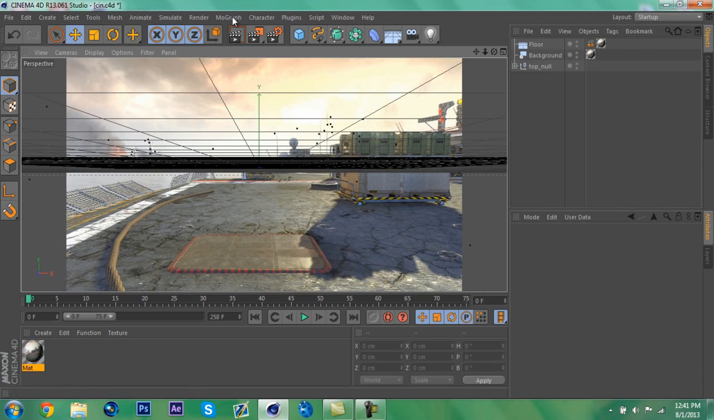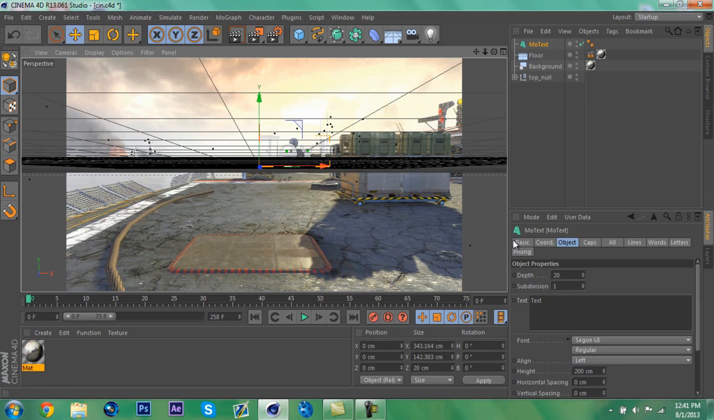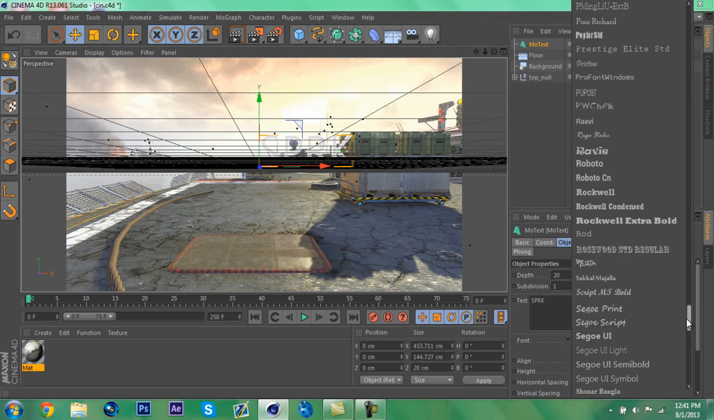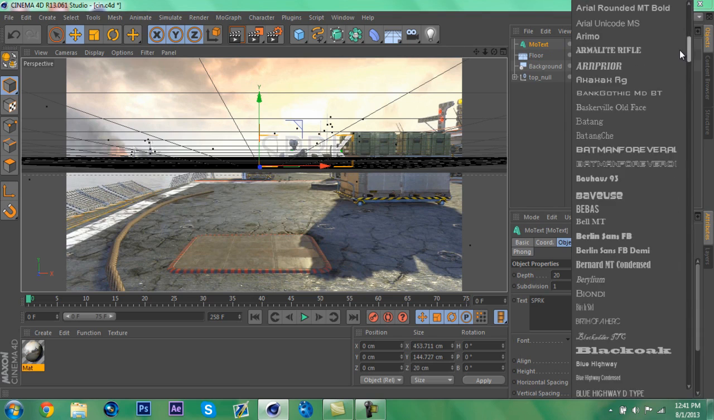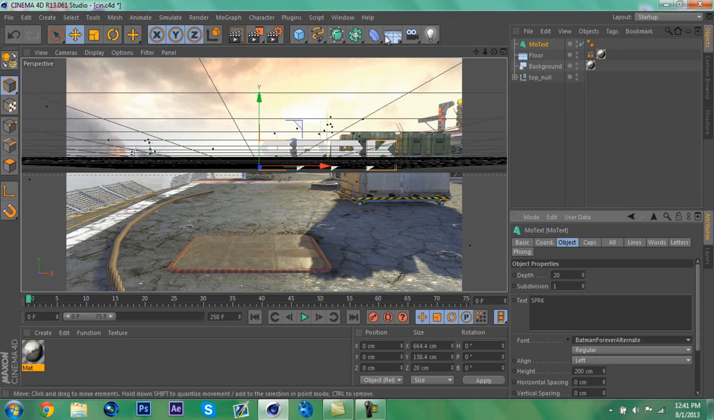Now you're gonna go to MoGraph, MoText. Let that load. Now I'm typing Spark. I'm gonna either use the Batman or the X Fiction font here. I actually haven't used Batman in a while. Yeah, make the depth. You can make whatever you want. I'm gonna make it 50 because that's what I make it when I do cinematics. Okay, now you're just gonna render it.